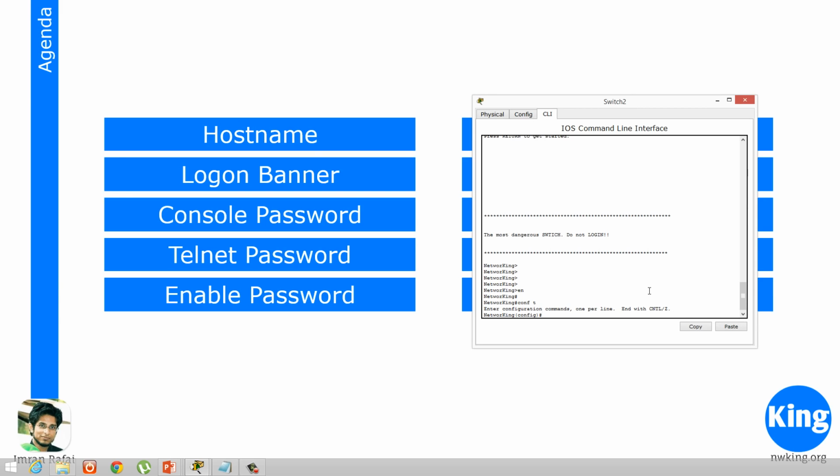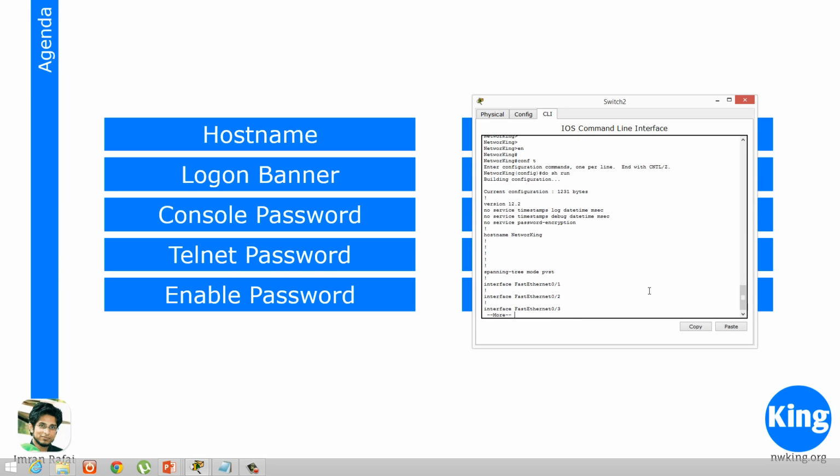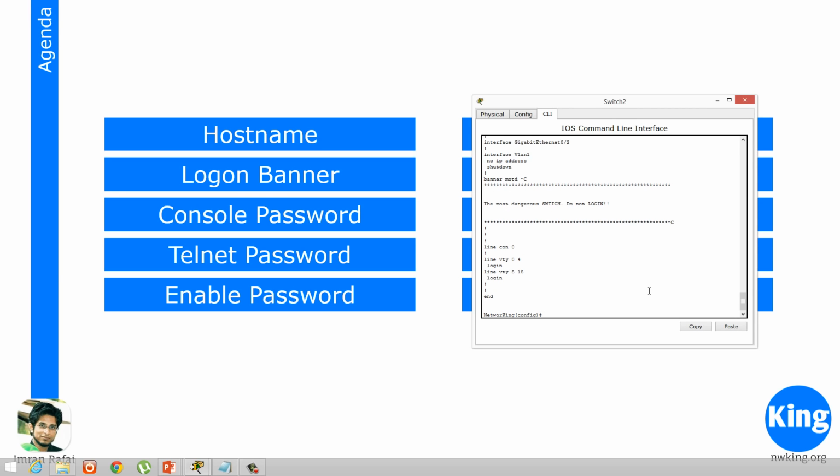Since I am in the config mode, what I can do is type the word do, and I can say show run, because the show run command is actually a privilege exec mode command. So from the global configuration mode, if I want to run a privilege exec mode command, I just use the word do, right? So let me see what is there, right? If I look into line console, there is nothing, right?